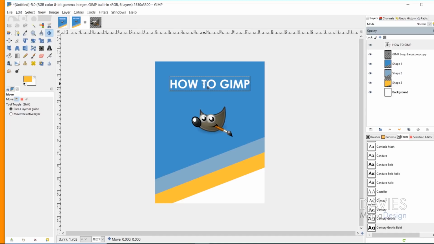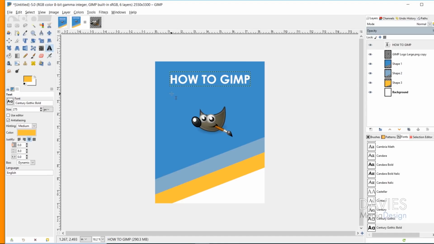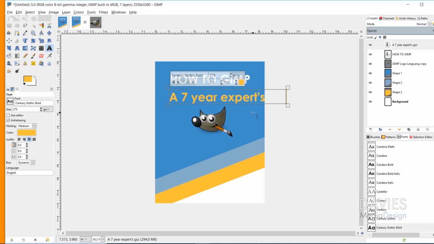And I'll just move this text up a little bit. And then I'll add another line of text. And I believe I put a 7-year expert's guide to photo editing, and I hit the enter key. Graphic design. So this is obviously too large, so I'm going to go ahead and just click within this text box, and if I come over here to resize this, it'll resize everything in here. So I'll just change this to 125 and maybe down to 100.